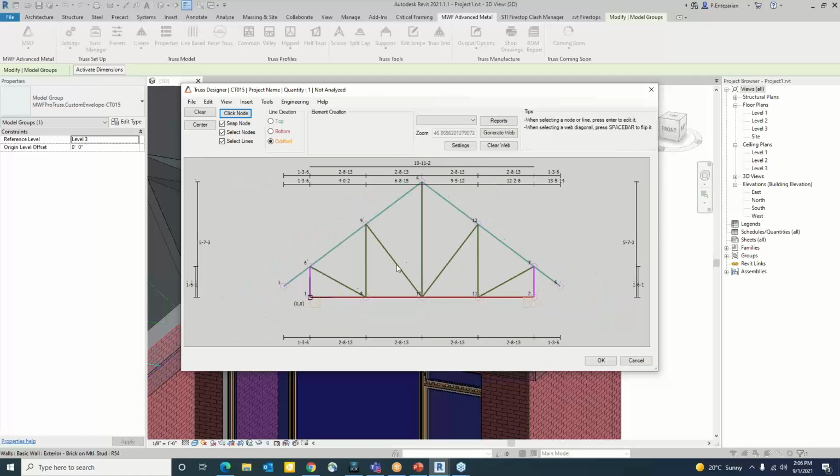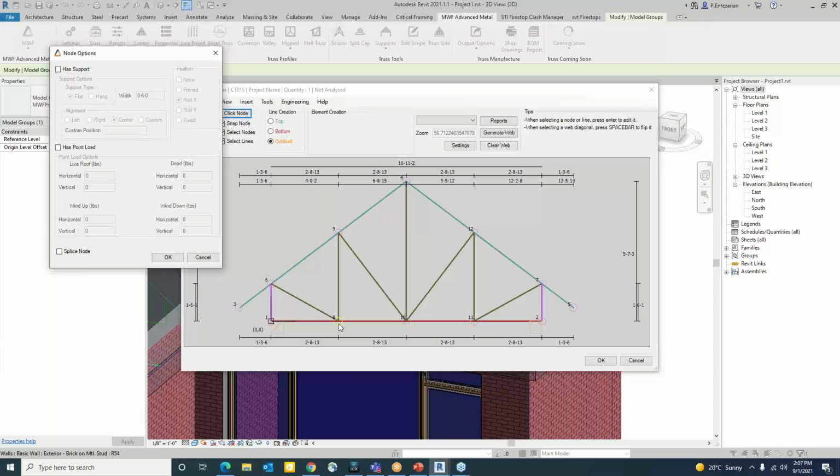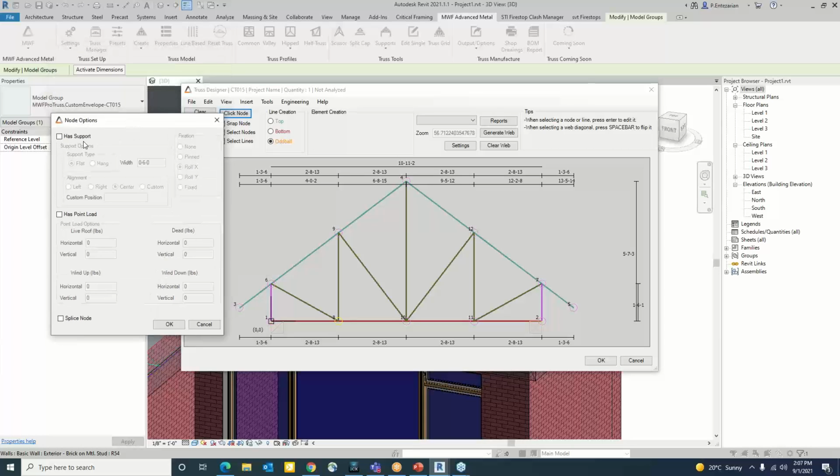Now in the Truss Designer page, the view that we are having is the model line view. In the model line view, the new feature that we are having is adding supports at the node plates. So if you double click on the node, a window will pop up where you can check off adding a support. You can select the support type if it's a flat or hang. You can set the width. The wall that we're having was 8 inches, but we can imagine that it was an interior wall that we want to draw later.